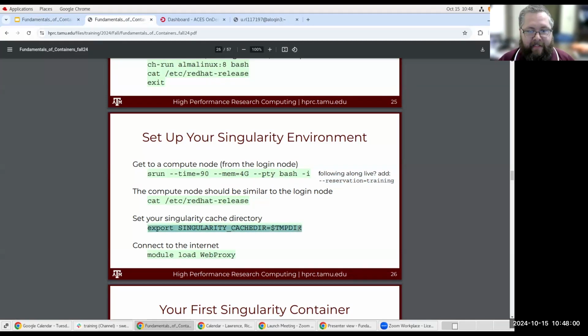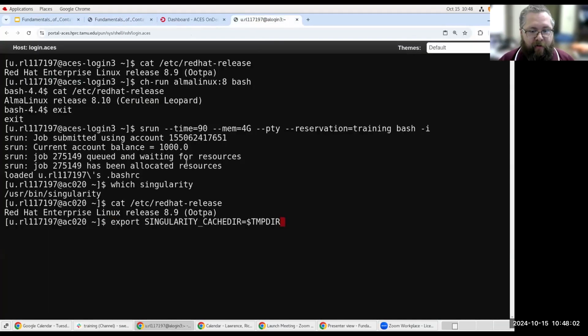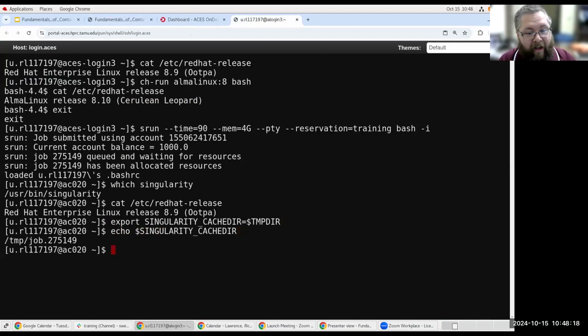So in your PDF, copy and paste this code into your terminal. So $TMPDIR is a variable that Slurm gives us that points to a location on the local disk of the node. So if I check the value of SINGULARITY_CACHEDIR, I can see that it points to somewhere in the temp file system. That is the point. The point is that we're going to keep our images in the local file system of the compute node so that we don't cause a problem for the shared file system.